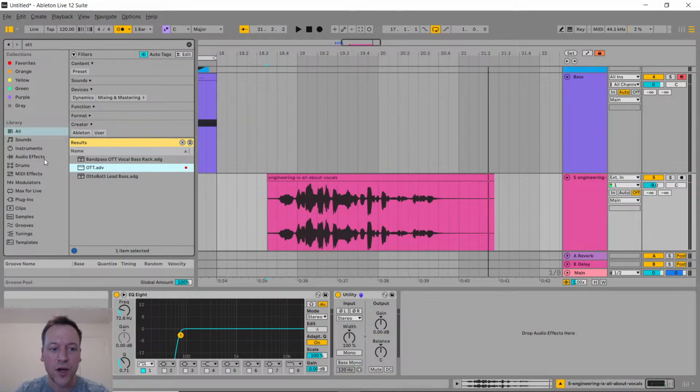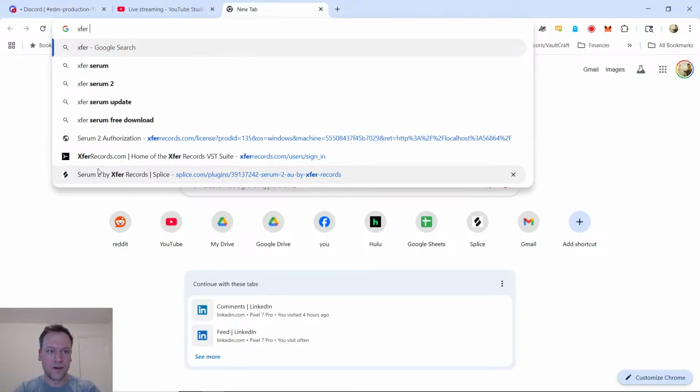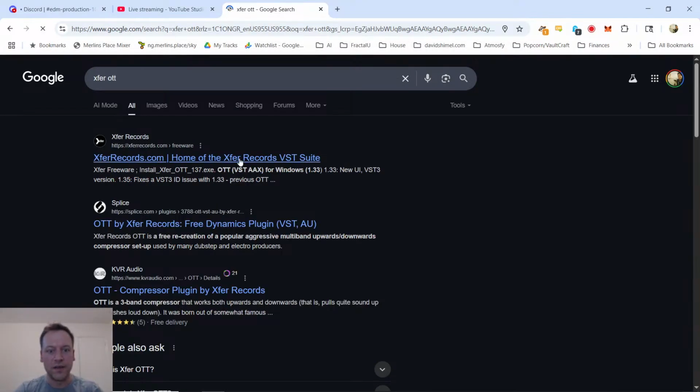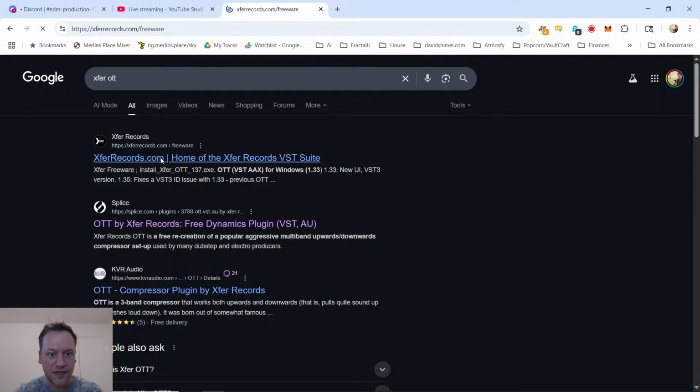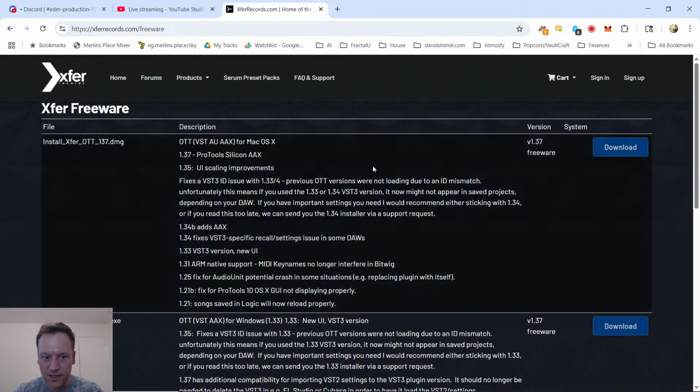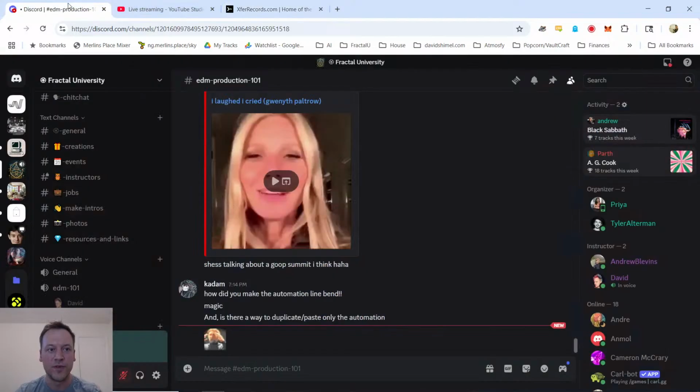But the OTT, which stands for over the top, I think. And by the way, if you don't have it, because I'm not sure that every version of Ableton has it, you can download it from X for Records. Oh wait, that's on Splice. Yeah, okay, it's here. It's a plugin that the X for Records people made, so you can get it there for free.